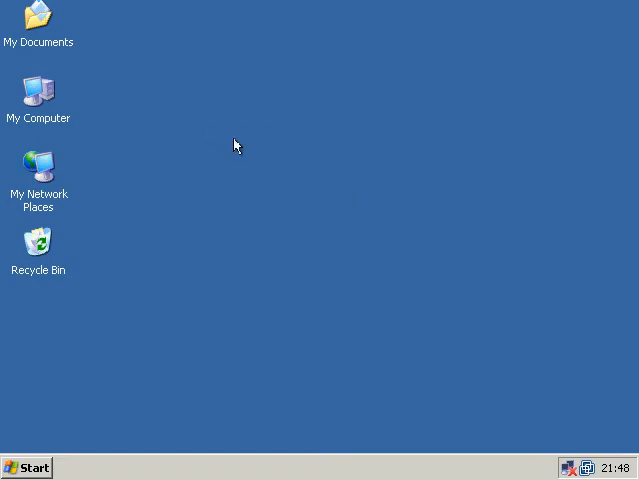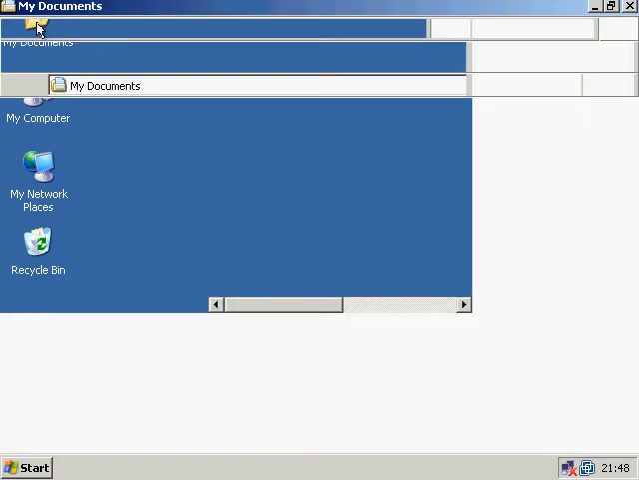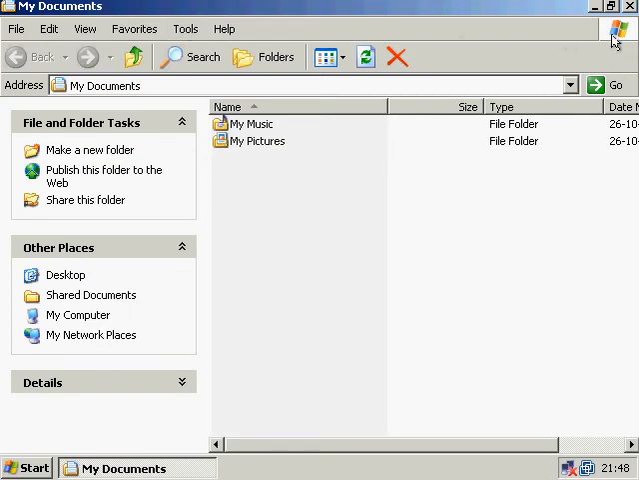We'll start with the icons themselves on the desktop. At the very top you have My Documents. If you double click it, and that is double left click, it will cause My Documents to open. I will point out that when My Documents is opened, on the top left hand side, you can see the title bar.